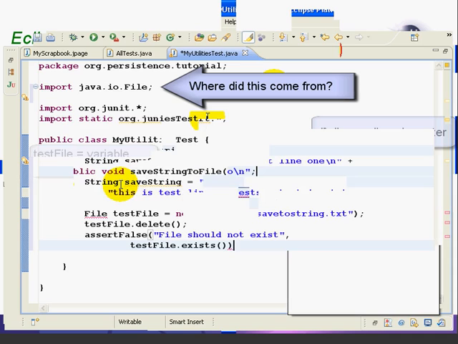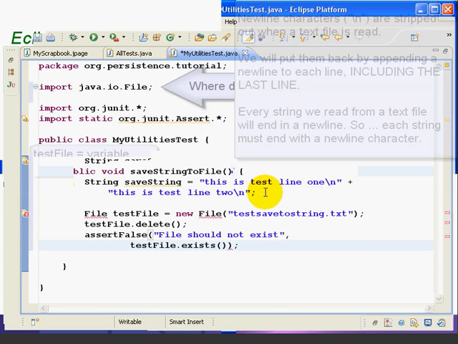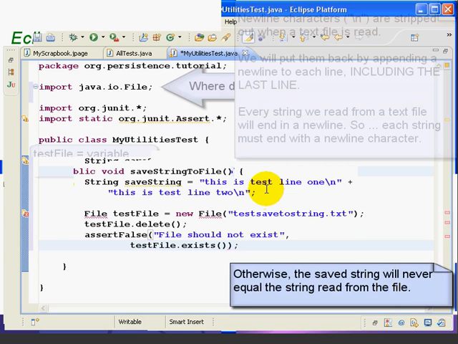Let's look at what we've got so far. First, we're creating a string called saveString that's just got two lines of text, each line ending in this \n, which is a new line character. Now, this is an important detail. As we'll see later, when we read strings from a text file, the new line characters are stripped out, so we'll be adding them back in our read method. This means that every text file needs to end with a new line, otherwise the test is going to fail.